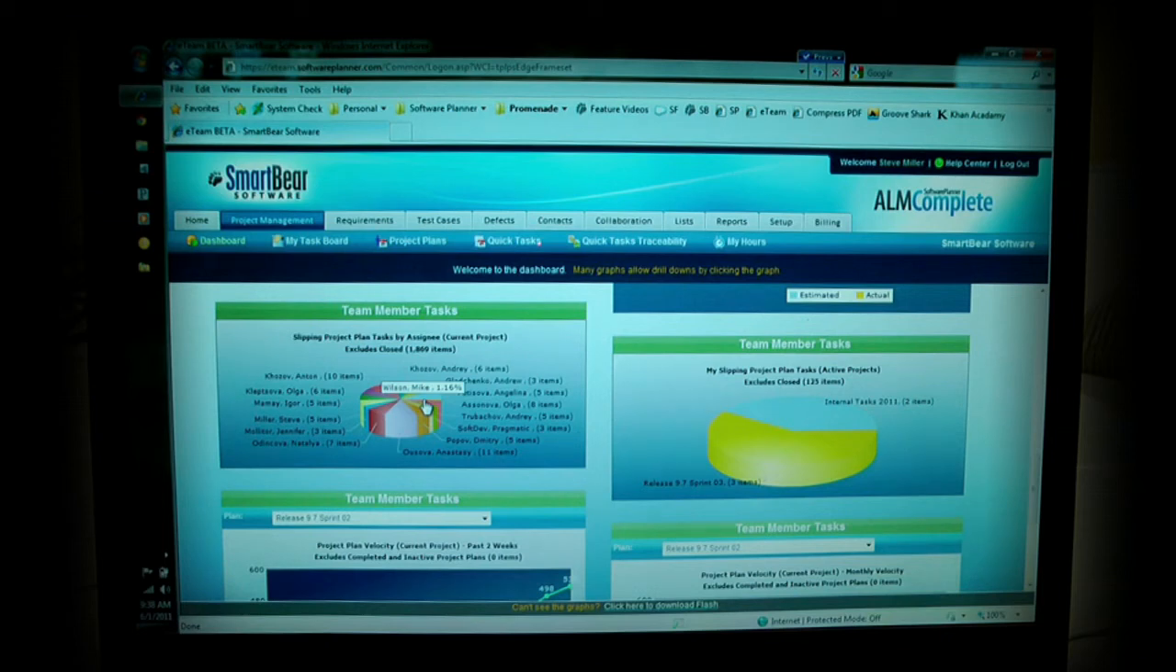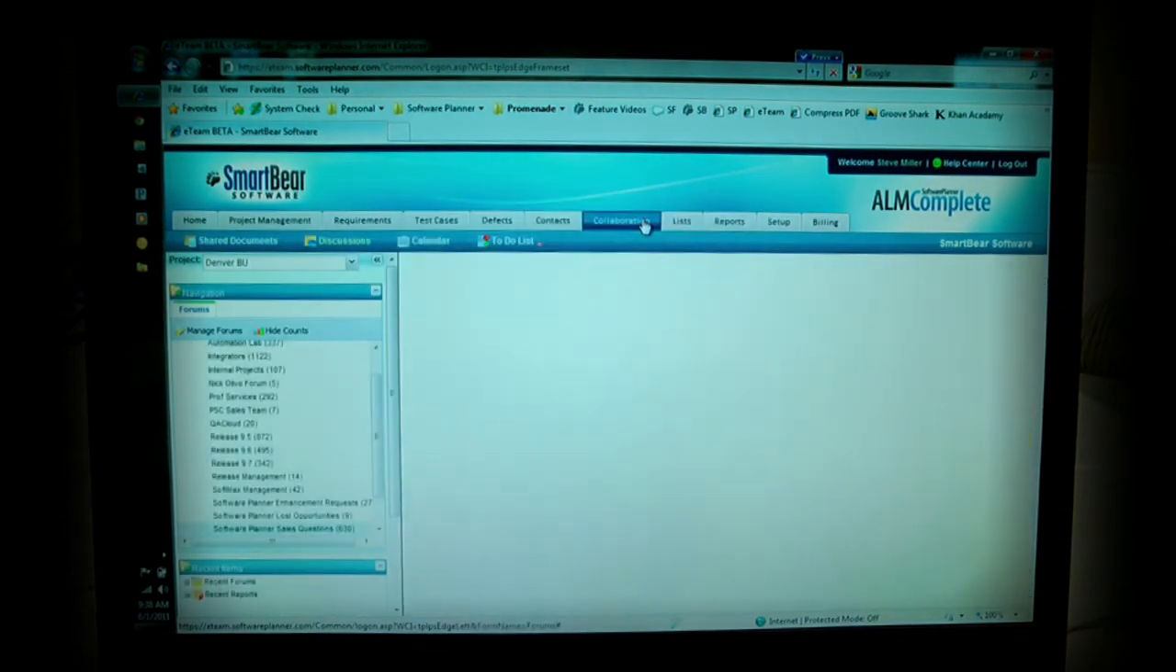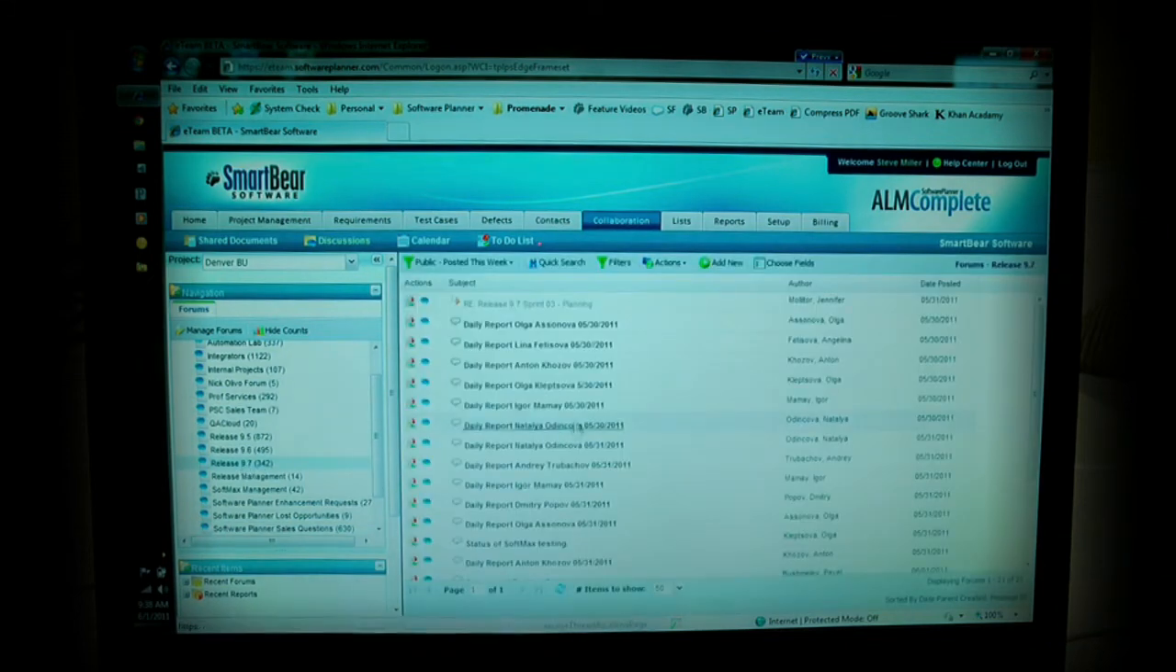Right, exactly. One of the things you can do to really empower your team to better collaborate is to allow them to post discussions. We have this area here called collaboration, and you'll see an area called discussions. You can come in here and create these forums. In fact, I have a forum here for this release that we're working on.